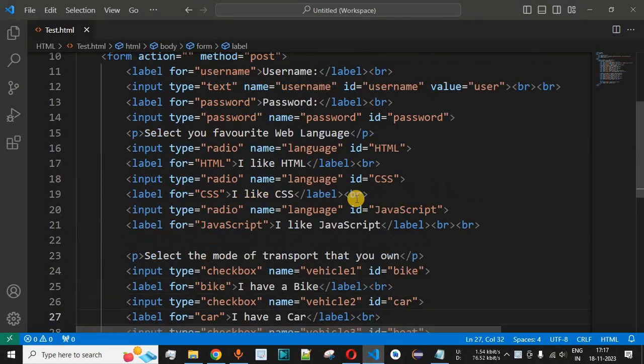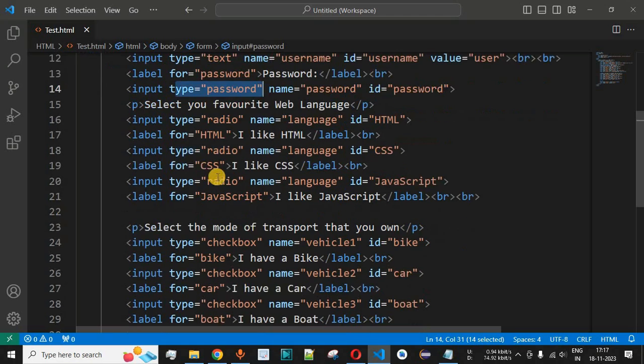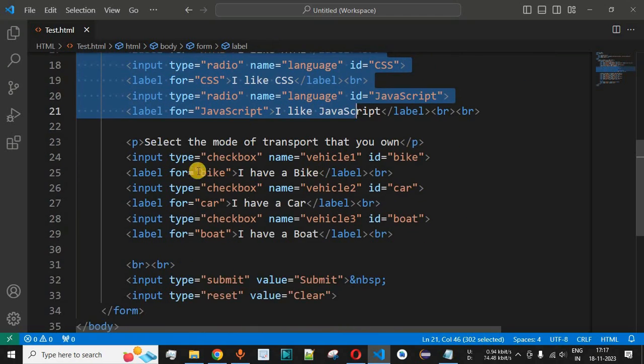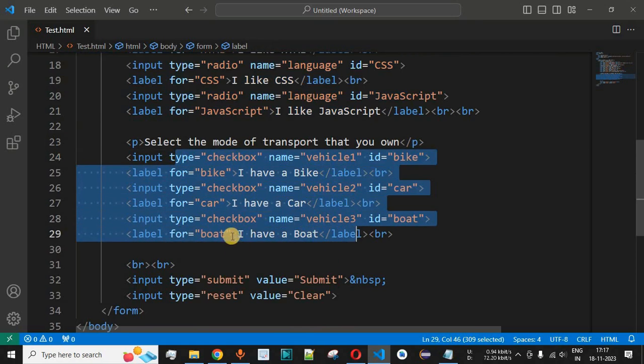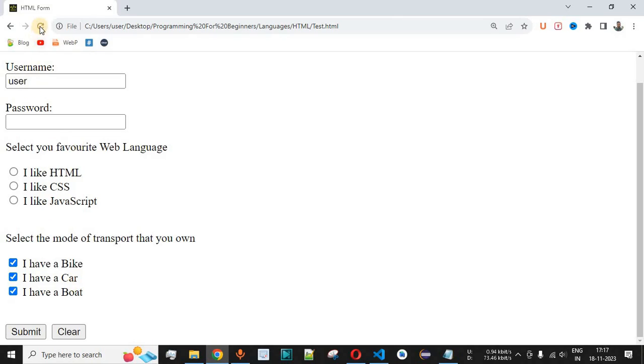Previously we had seen some of the input fields, that is the text field, and the password field as well. We have also seen the list of radio buttons, along with the checkboxes list, and apart from that, the submit and the reset input tags as well. This is how the UI looks. We have the text field, the password field, the list of radio buttons, the list of checkboxes, the submit button and the clear button as well.